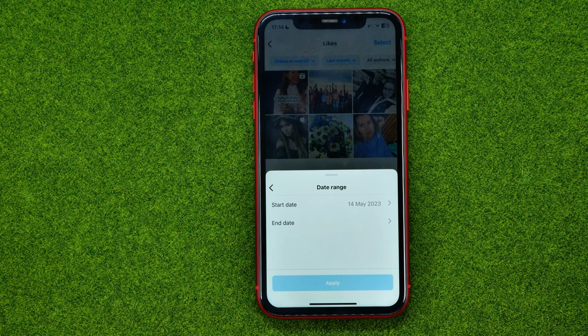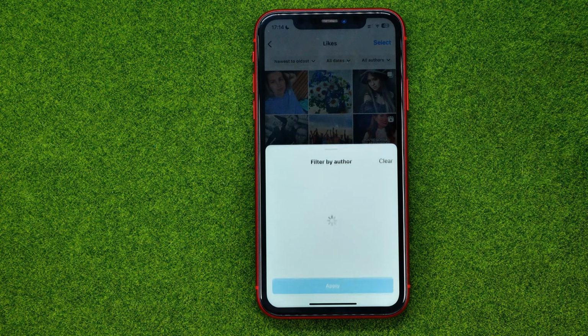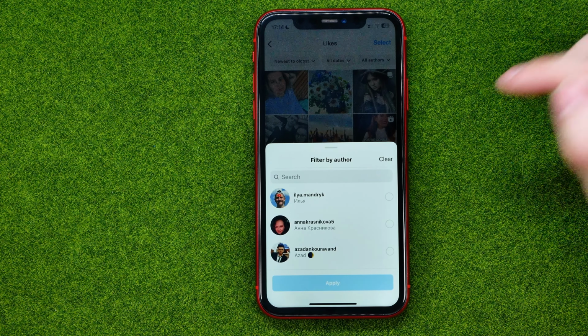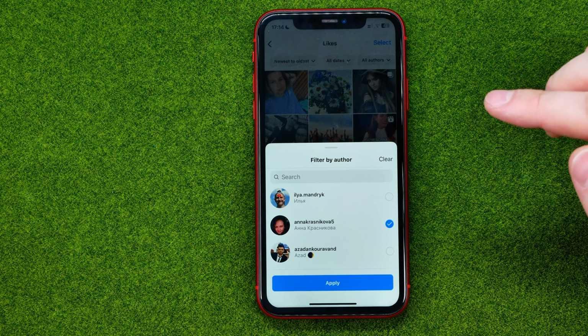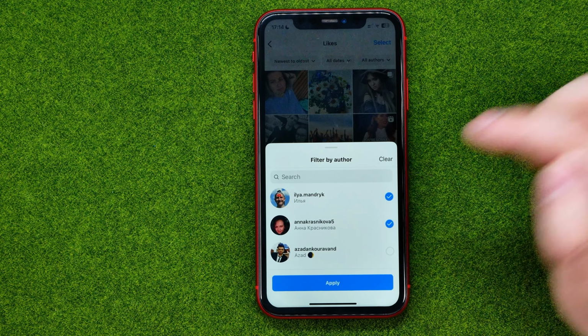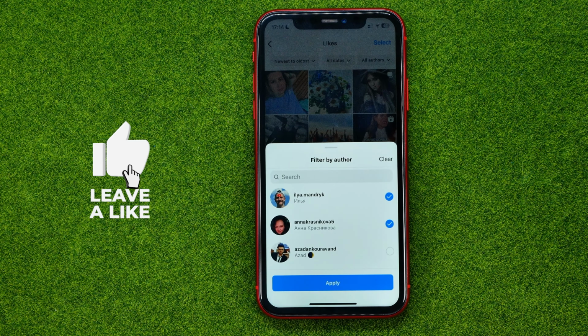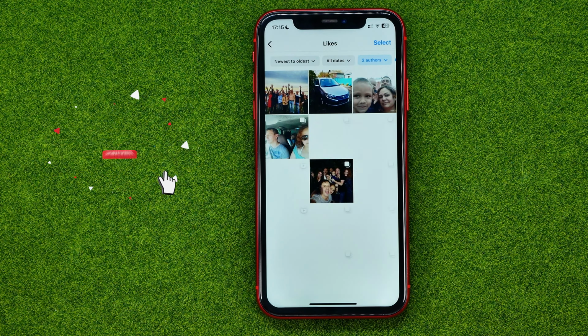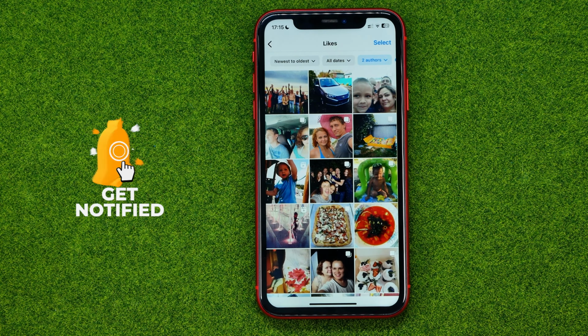Also, right from here we can sort the liked posts by others, so you can just tap right here, and then if we want to find all the posts we have liked from some specific user, we can just check mark that user or multiple users at the same time and then tap at apply. That's how you can easily check your Instagram likes.